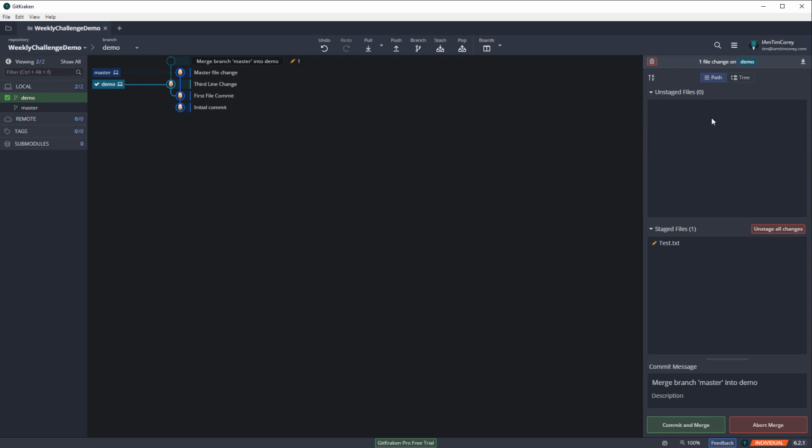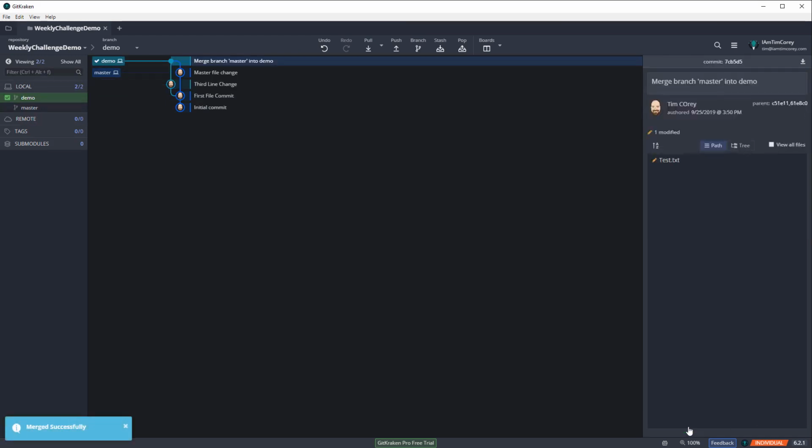Now I have save, it's staged, and now I even have the merge branch master and a demo commit message. I can hit commit and merge. And now we have that merge. Notice the nice little indicator to show us that we're back and merged. So now we can drag demo onto master and say fast forward master to demo spot. So now in master, I have all those changes.